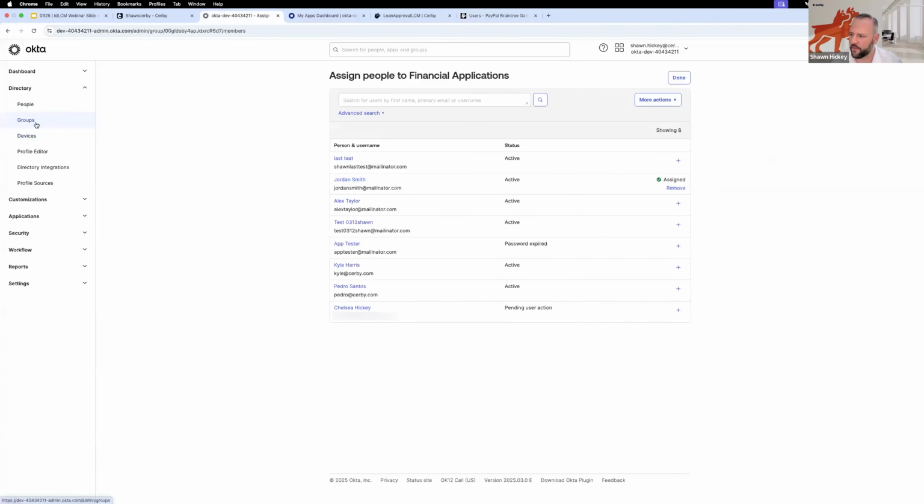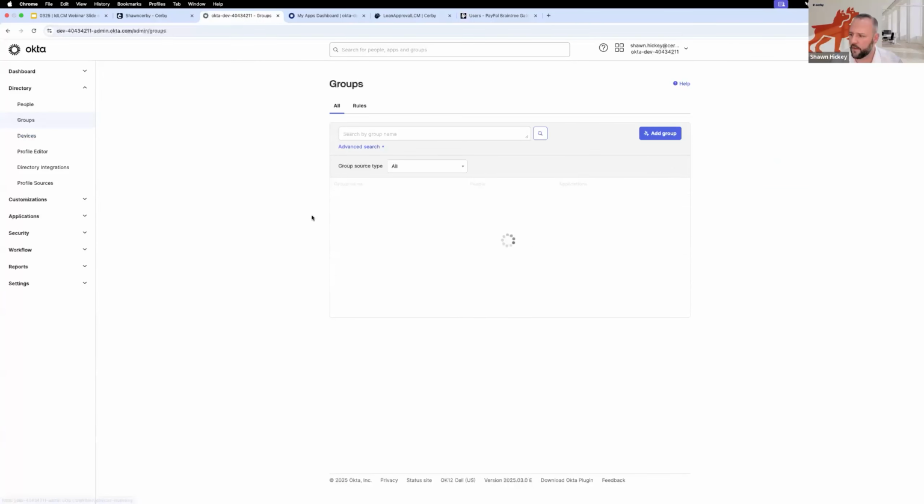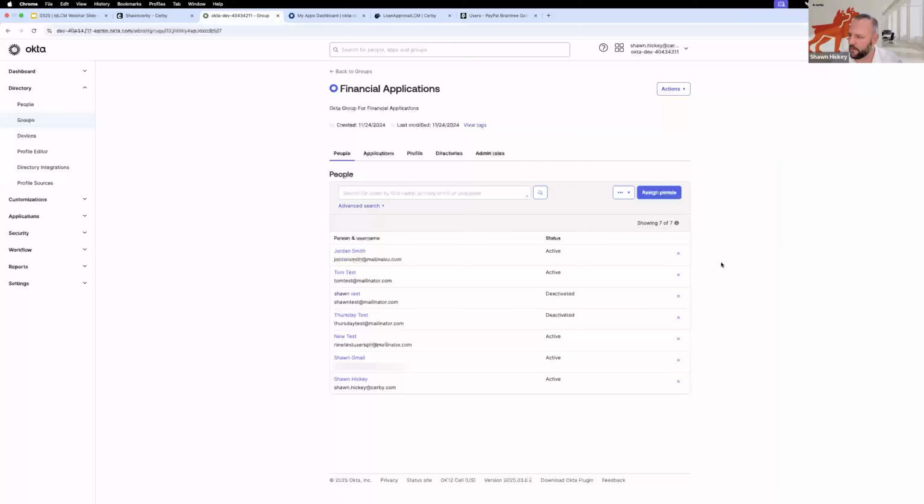What I'm going to do is go back to the groups real quick. And I'm actually going to remove Jordan so you can see that we disable the accounts as well. So I'm going to go to Jordan Smith, remove his access in Okta. That's going to now reach out to Cerby and automatically revoke his access.